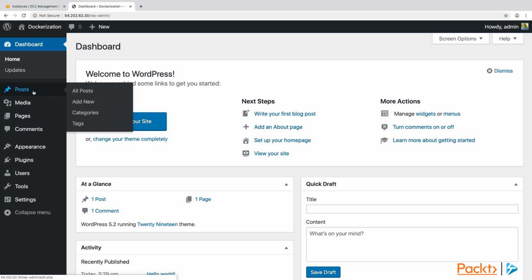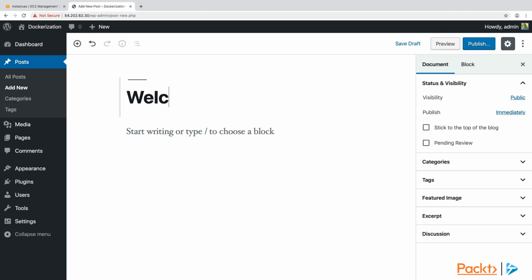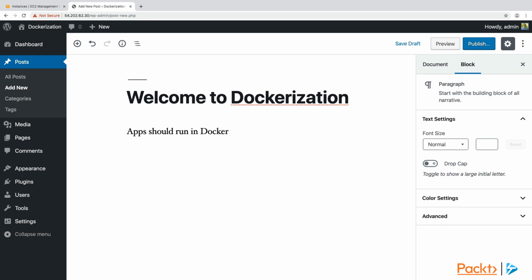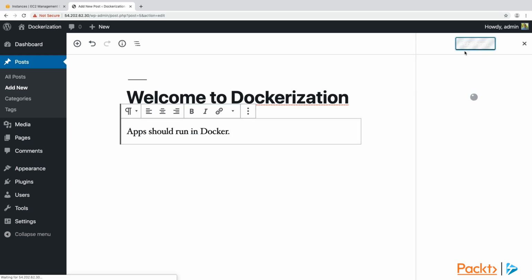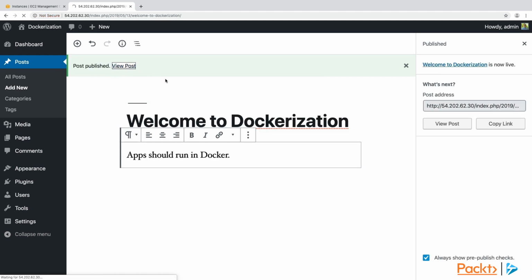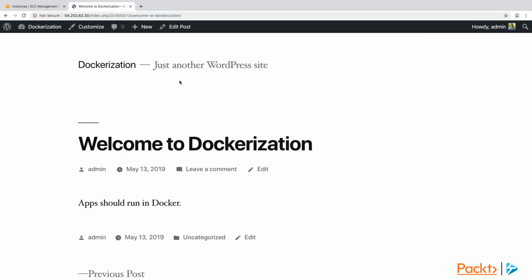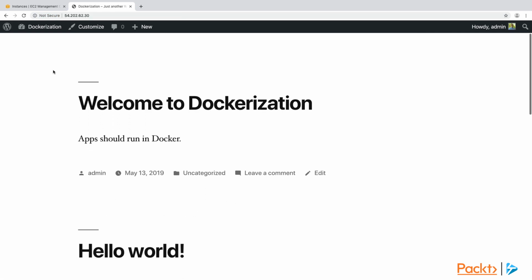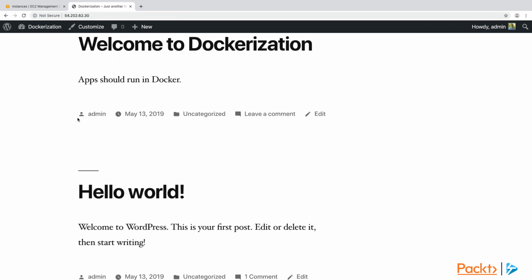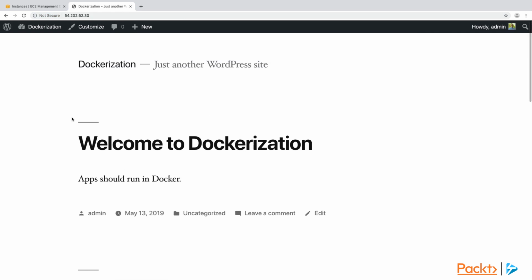Let's create a sample post, add new, welcome to Dockerization. Apps should run in Docker or something like that. I'm going to publish this. Okay, so if we have a look now, we can see our post. Here we go. We go to the home page of the website. We're going to see that we have Hello World, which was the default post, and welcome to Dockerization. So this was the default, or as it is called, the traditional way of deploying WordPress.